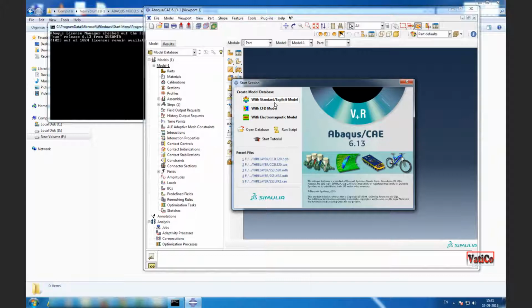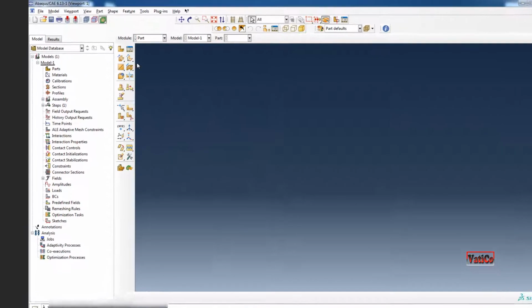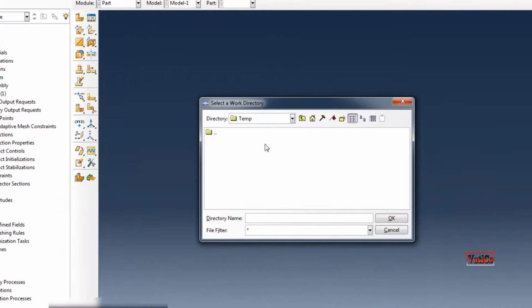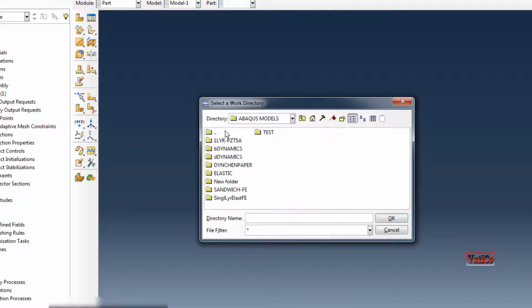Now you have to first set the working directory. By default it would be the temporary folder in the C drive. Better to change this to the drive, the directory where you want to work.